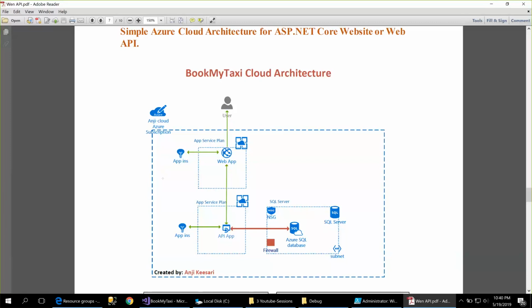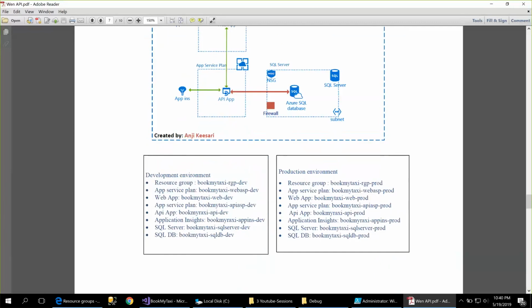In this session, I'm going to cover how to create the Azure resources for the web app, the app service plan, and the app insights for the web app. And the same thing for the API app: the app service plan for the API app, and the application insights for the API app. So there will be 6 resources I'll be creating inside the same resource group. So this is the plan.